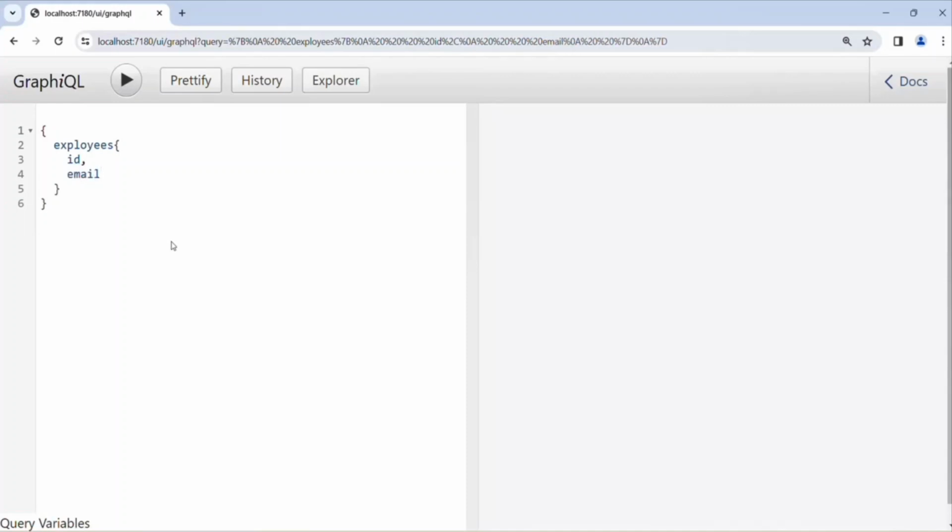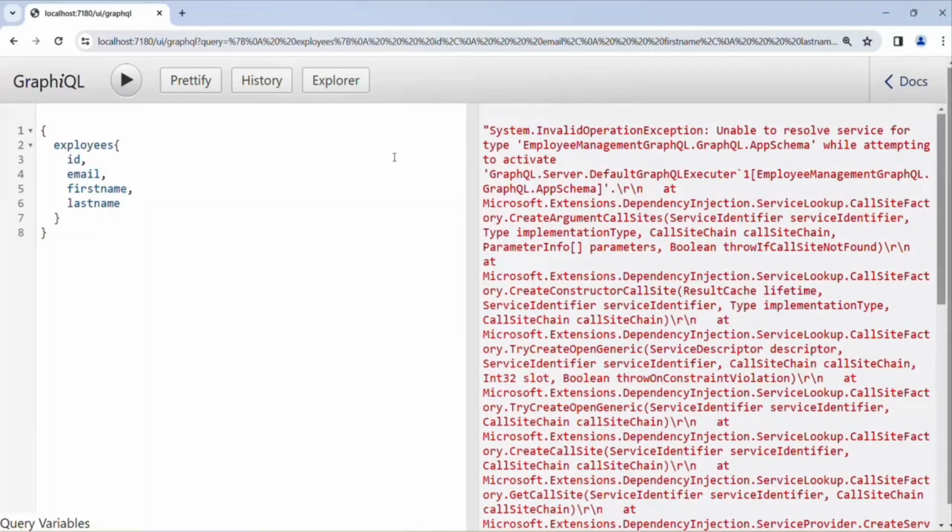and let's see first name also, first name, and then the last name. Just format this. Okay, and now you have to hit the play button. You will see you have an exception over there which says unable to resolve the dependency for the app schema.